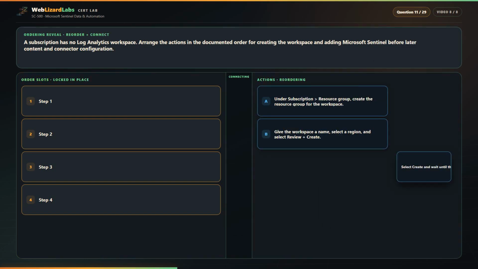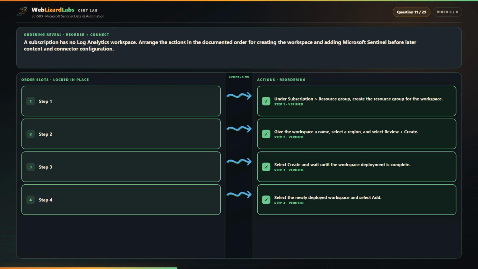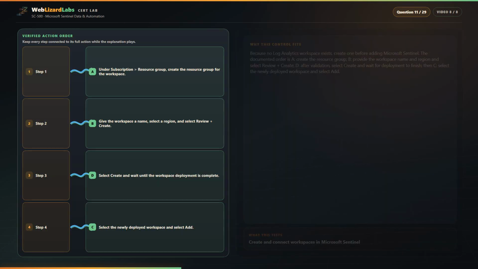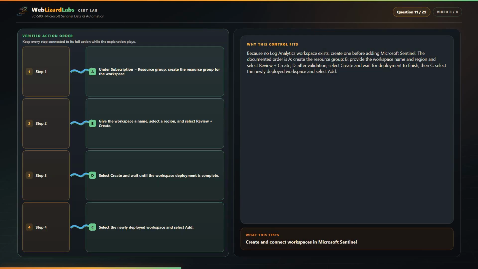The correct order is Step 1, Choice A. Under Subscription, Resource Group, create the resource group for the workspace. Step 2, Choice B. Give the workspace a name, select a region, and select Review plus Create. Step 3, Choice D. Select Create and wait until the workspace deployment is complete. Step 4, Choice C. Select the newly deployed workspace and select Add.